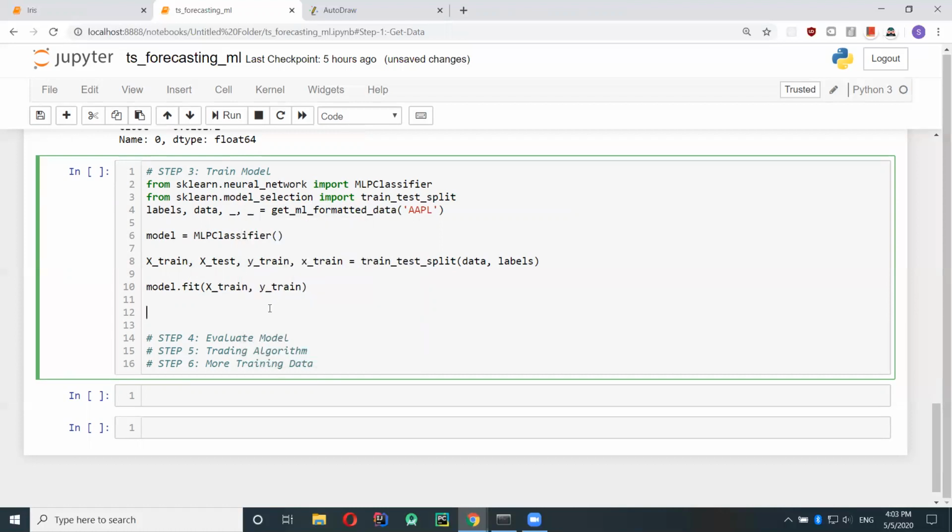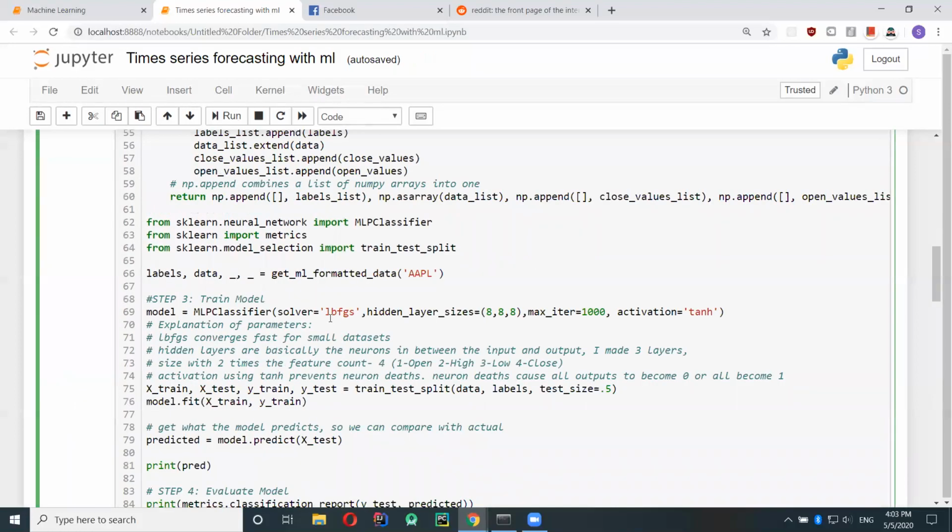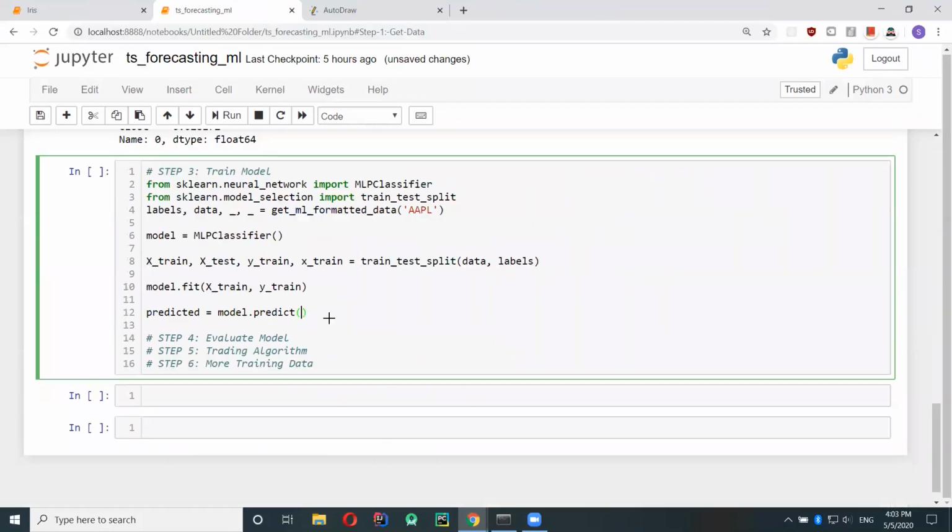Okay, let's see how this model does. Let's get our predicted values. Model.predict. This might look a little weird. How does it know how to predict stuff? Well, that's because we inputted data here. We fit the data here. That's how it knows how to predict. Okay. Let's predict. Next test.